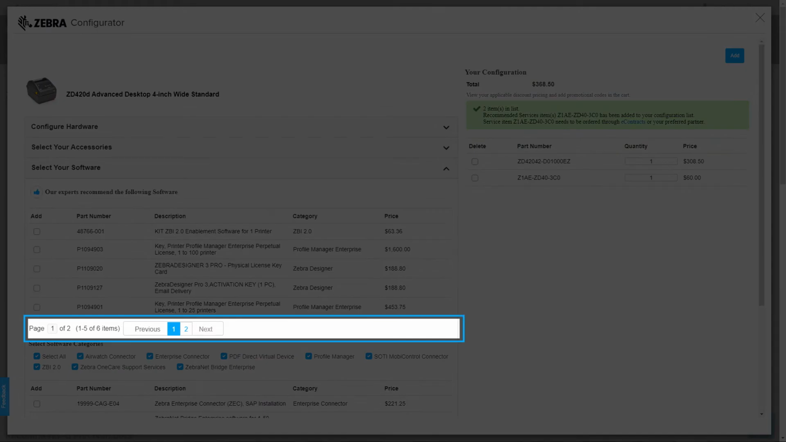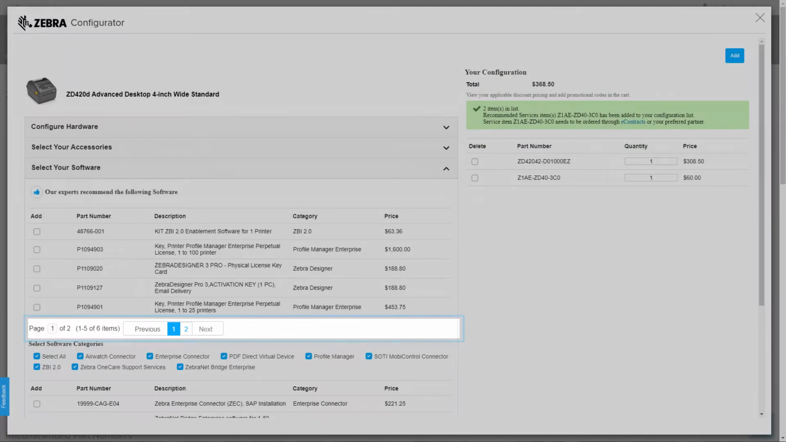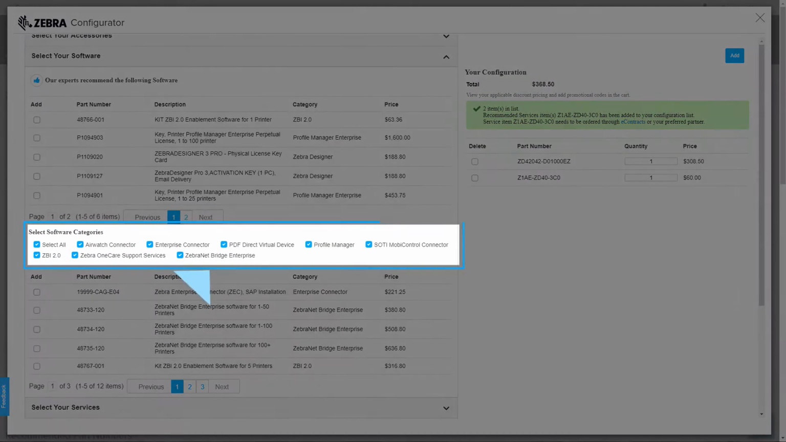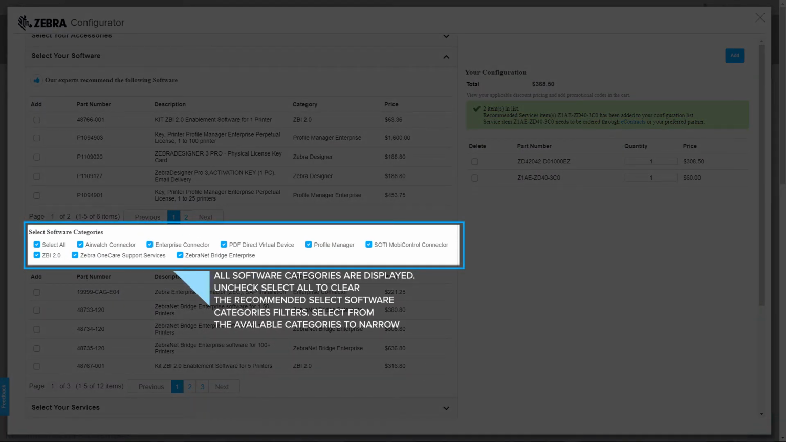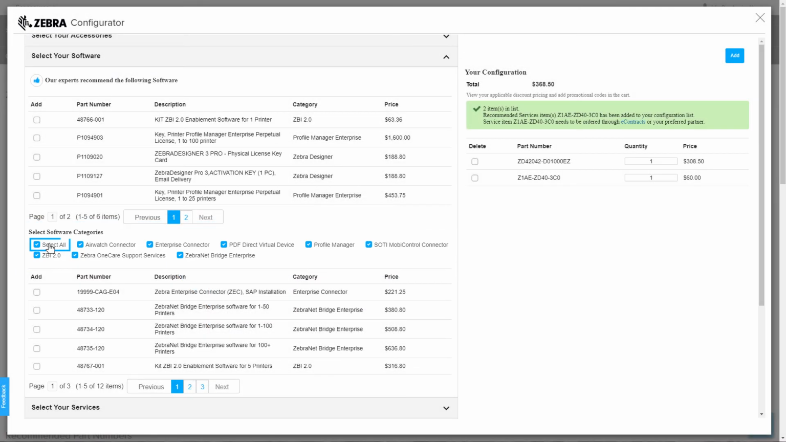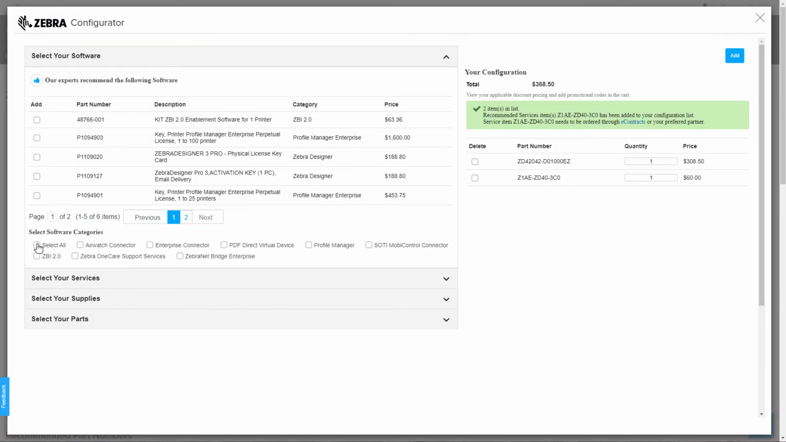Scroll down and select the numbered pages to view an expanded list of compatible part numbers. Scroll down even further and you'll see that all software categories are displayed. Uncheck Select All to clear the recommended Select Software Categories filters, and select from the available categories to narrow your search.